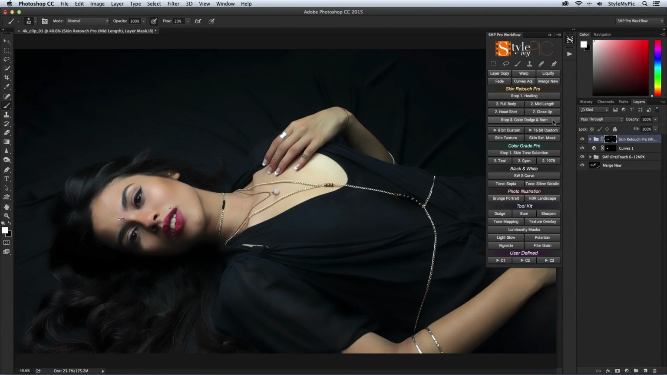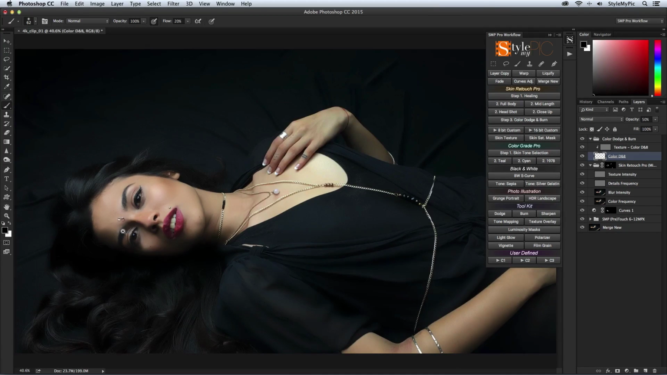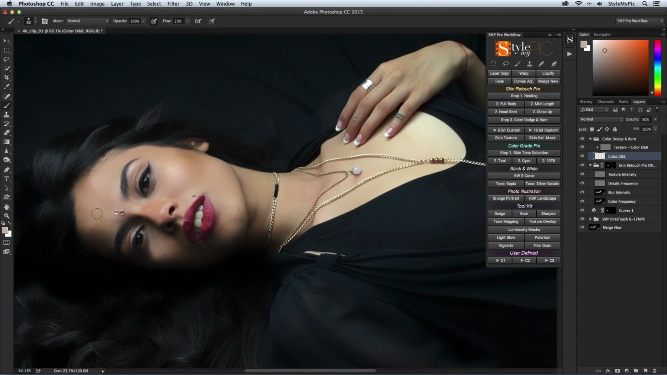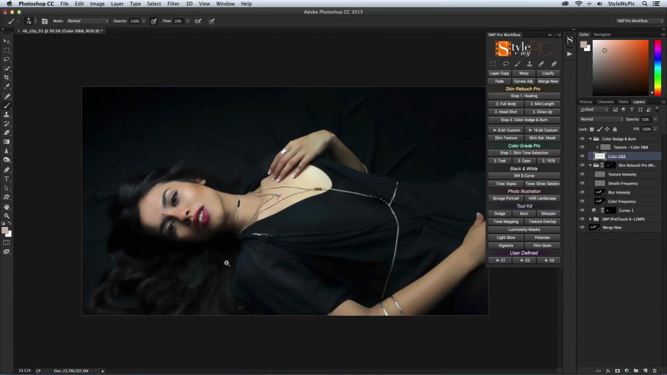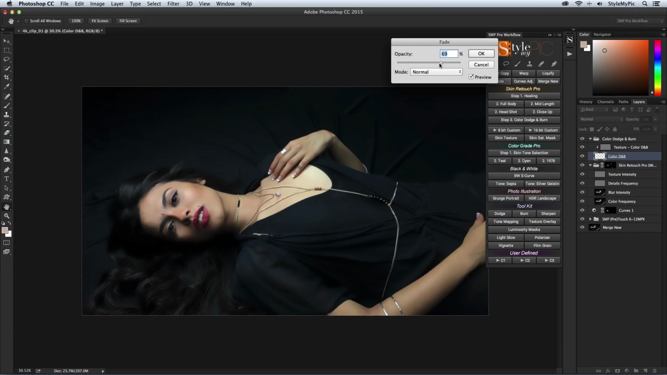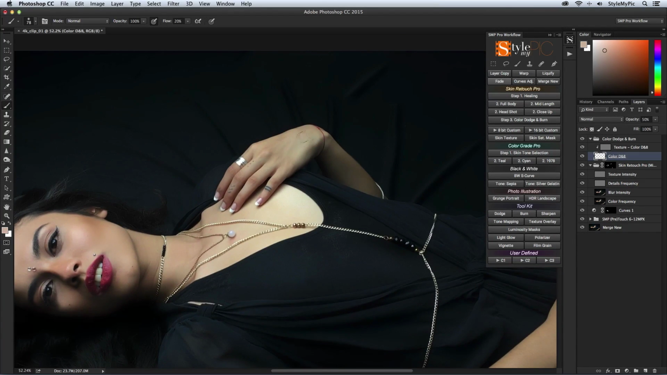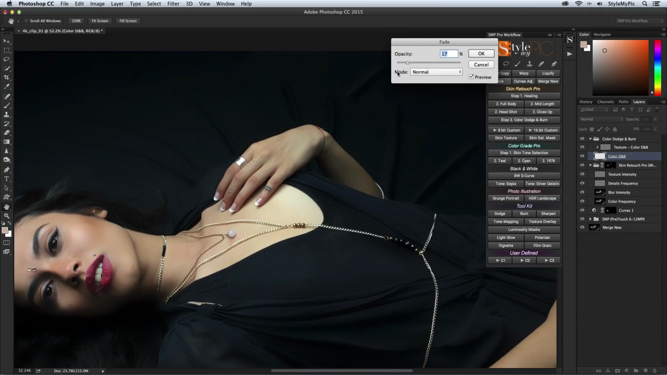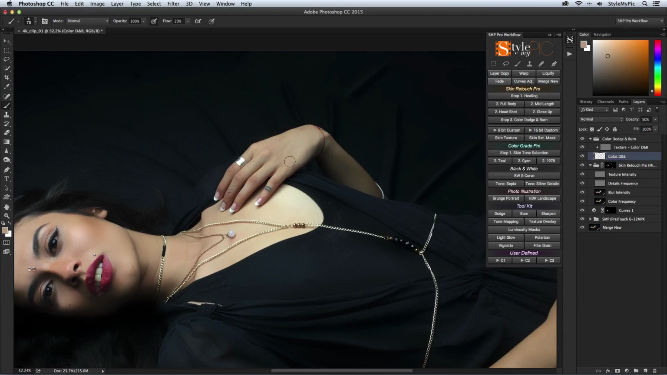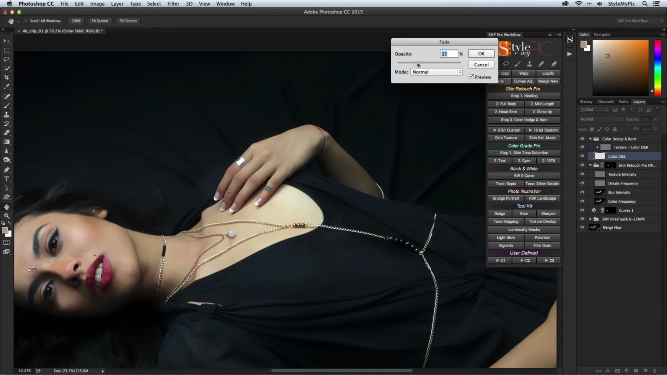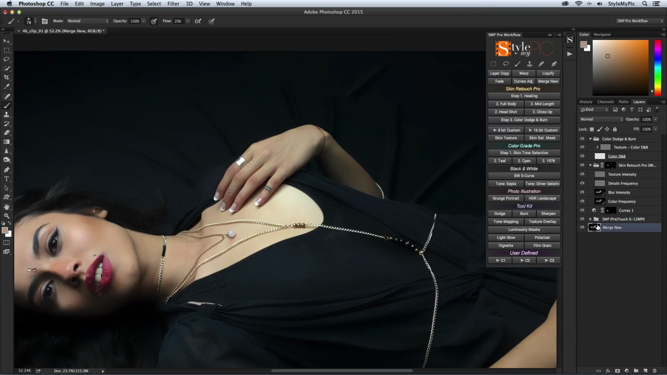Next, I'm going to do some color dodge and burn to even out color transitions. Pressing Alt or Option, I will select a skin tone and paint softly. Using the fade tool, I can fine-tune my brush strokes. This technique is also useful to reduce hotspots.